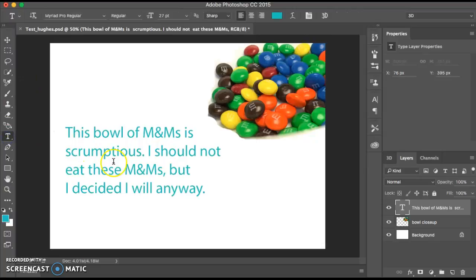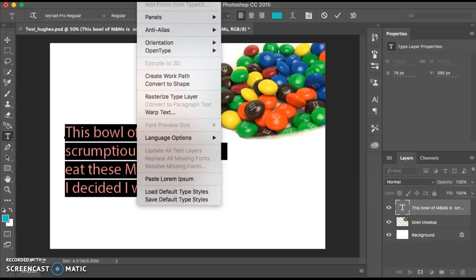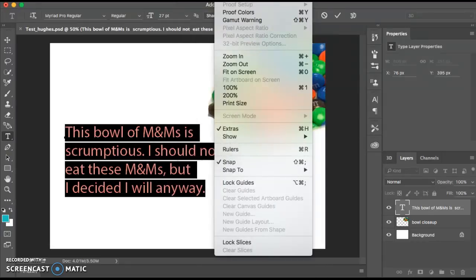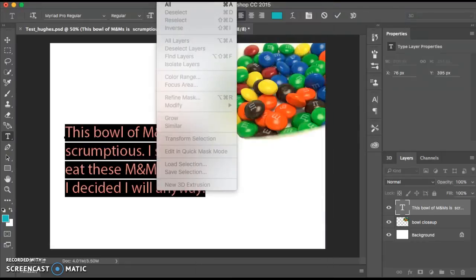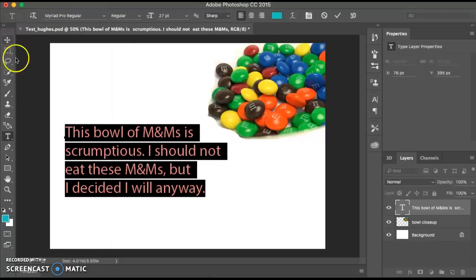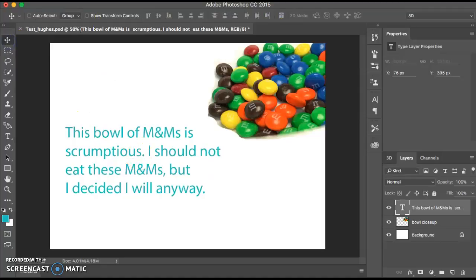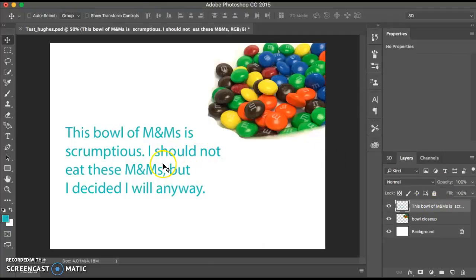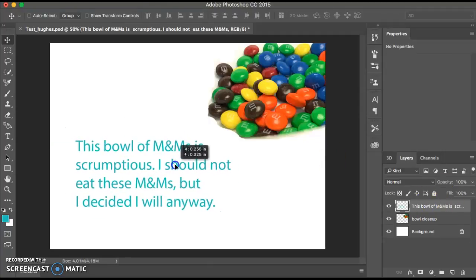One of the ways to do that is to select it all. You can go to anywhere in your panel and notice that there's a lot of things that are grayed out, and here's why. It wants you to rasterize the type before you can apply any effects to it. So I'm going to do that. I'm going to go to Layer, Rasterize, Type. And now if you're on this type layer, there's lots of different things you can do with it.